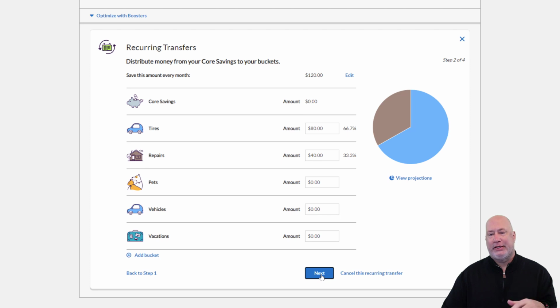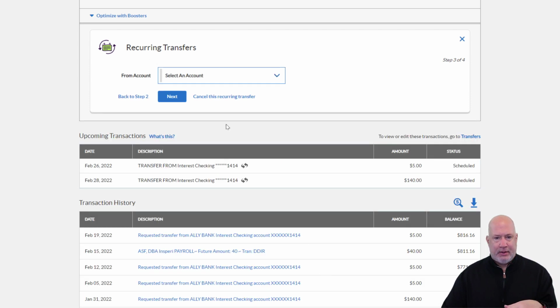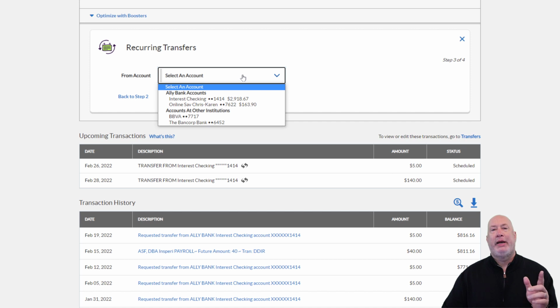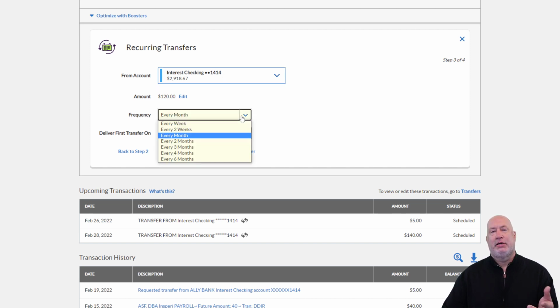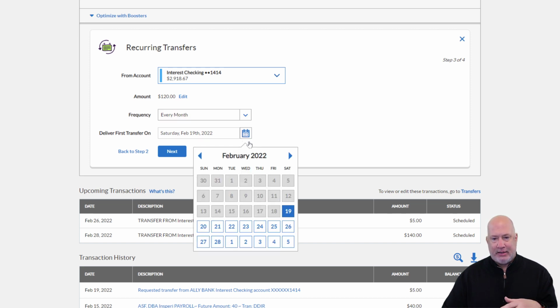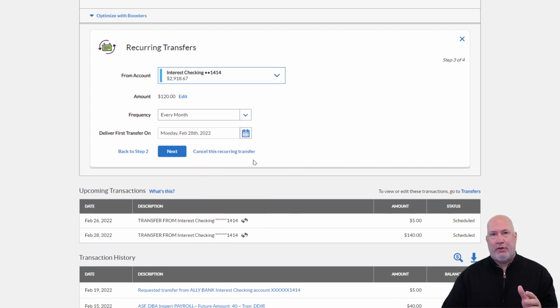By the way, I could send it to other buckets again. Next. What account do you want it to come from? Here is where you can pick your checking account, because I get direct deposit into this checking account, and the frequency is every month. Just to show you this, you could change this again here, but every month works. Deliver the first transfer. You probably want to pick a day you know you get paid, and if for some reason, let's say you're worried that, hey, I usually get paid on the 15th of the month, but sometimes it happens a couple days later, then make it a couple days later.